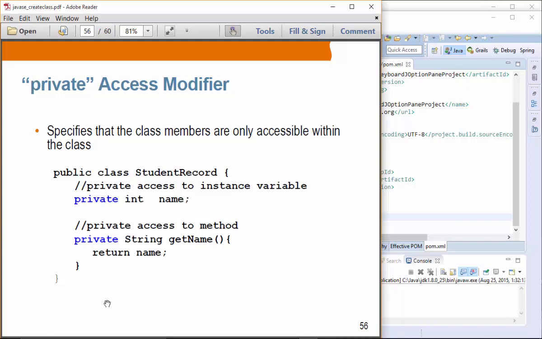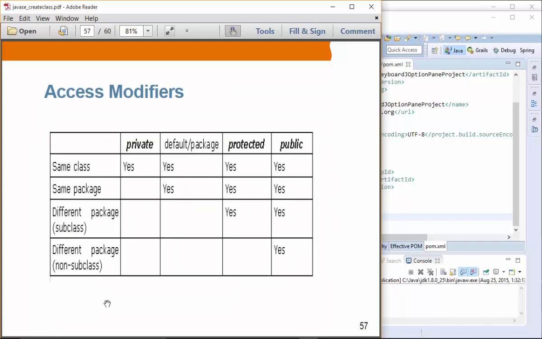Okay, so that's private. If you look at the scope of visibility or accessibility, if you set a class member like a property or a method with private, it can be accessed only within the same class. Default or package private can be accessed within the same package. Protected means any subclasses, and that subclass could be in a different package. And public, anybody can access the public members.